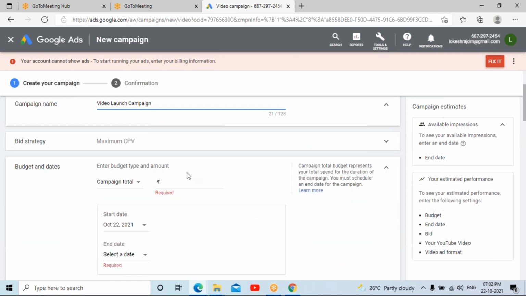By default, it has selected the bidding strategy as maximum CPV. That is always recommended for video ads. The bidding strategy is based on CPV, that is cost per view: how many times the ad is run and the video is viewed by the audience, the traffic. Based on that, you will be charged. You should not change this bidding strategy, which is recommended by Google Ads.